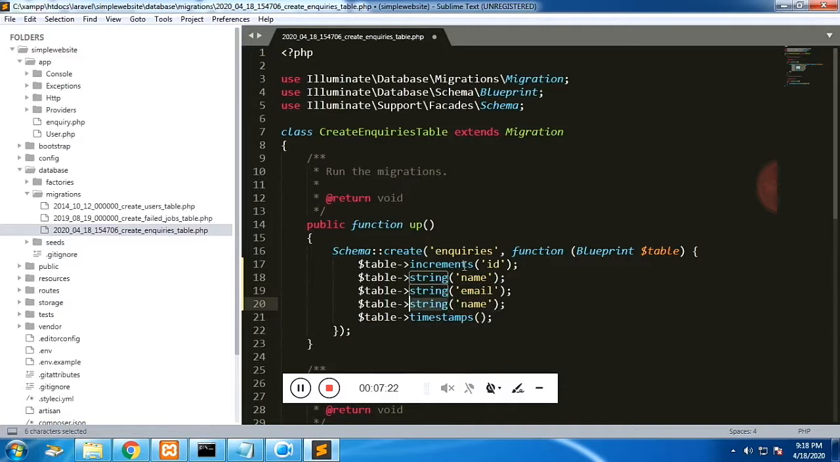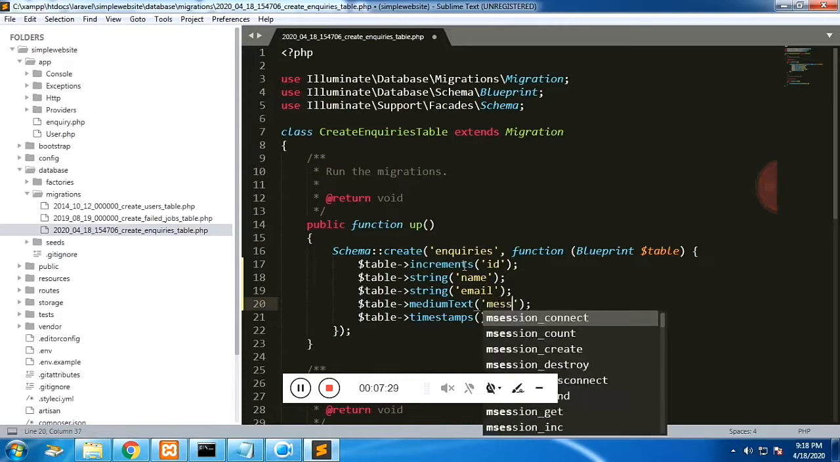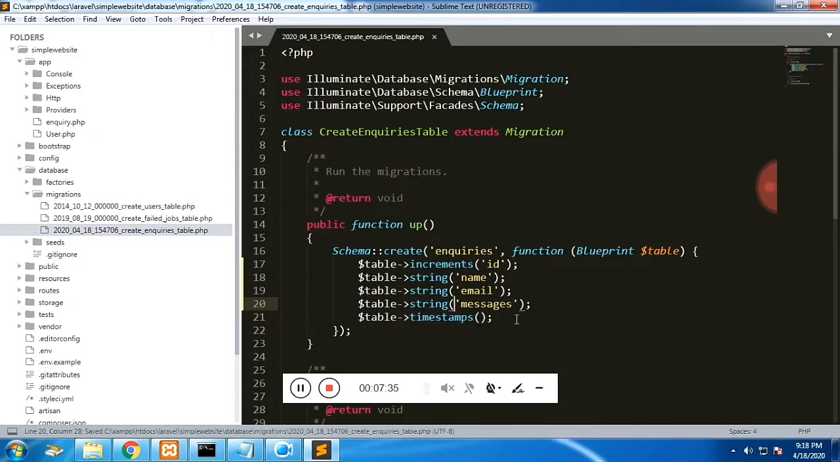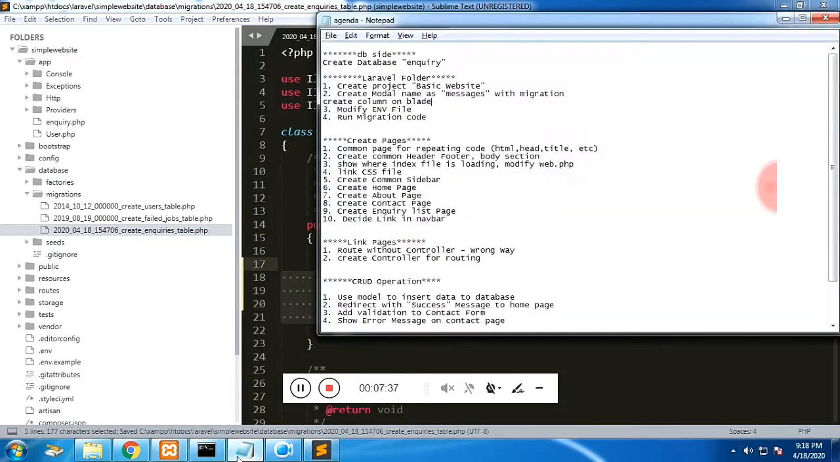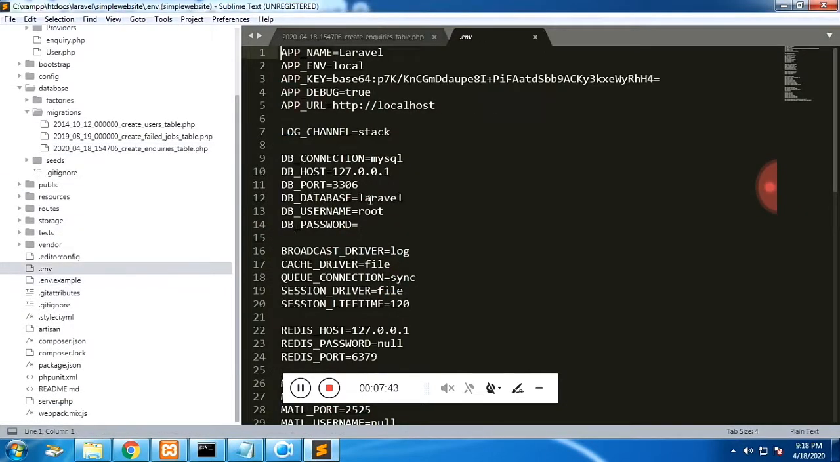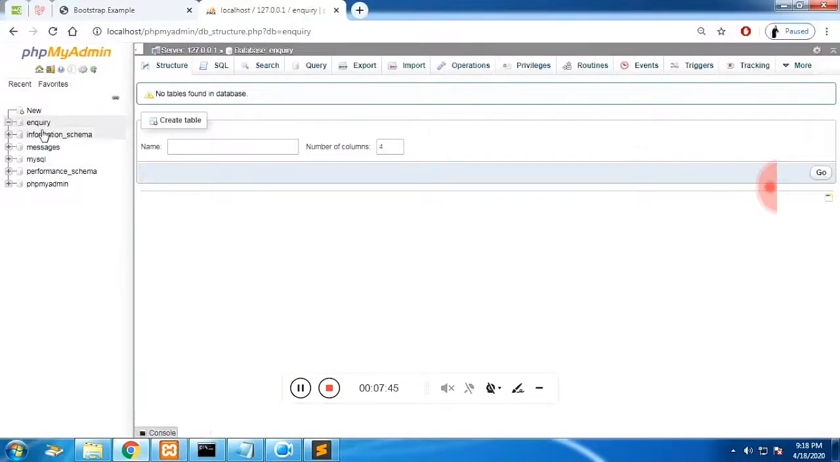For the third one, instead of string, you can also use medium text, but we are not going to use medium text. We're just going to use string, and we will look at all the other possibilities in the coming videos. Now once it is done, we are going to modify the env file. Just modify the database name to our created name, which is Enquiry.